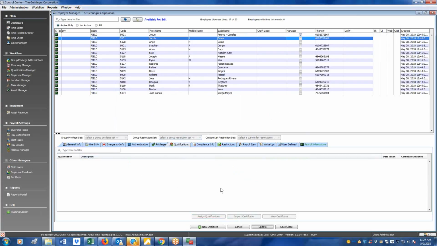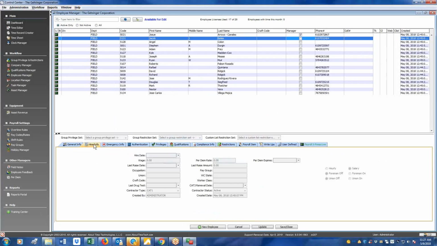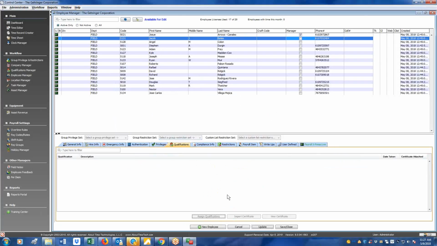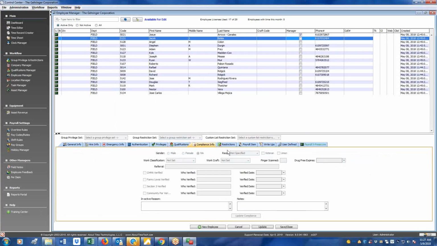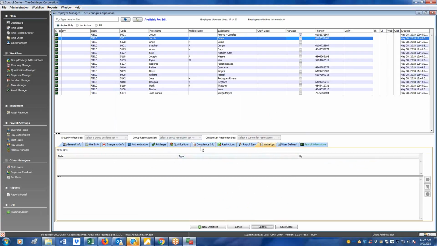Primarily what we're going to see happen here is this is mostly for smaller companies that don't really have an HR department where they keep a lot of files and such. So we've given them a few options, like I said, that hire information here, the qualifications, compliance information, and even write-ups here. All of these are just kind of HR components that we've added to the time system to allow smaller companies that don't have a lot of that diversity within the company for all those different departments.